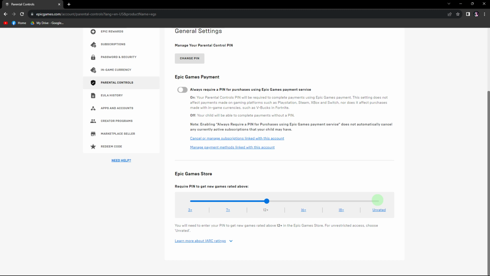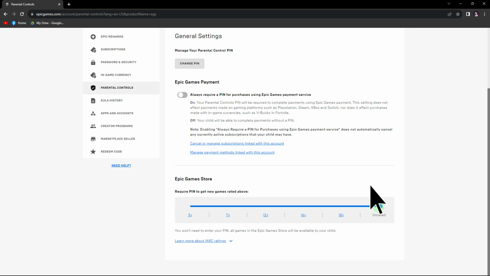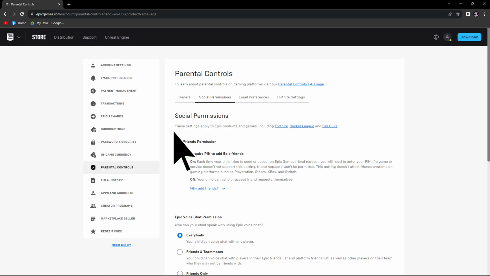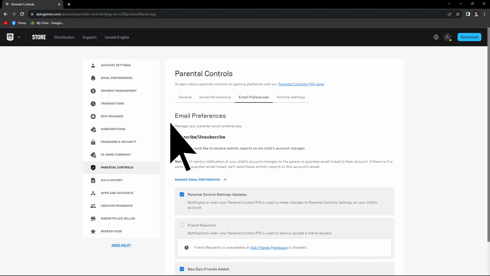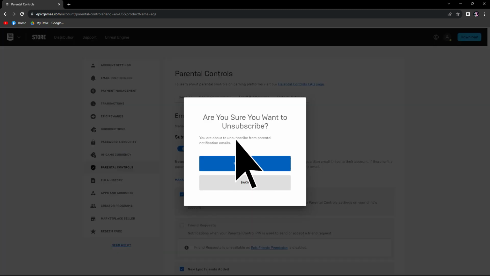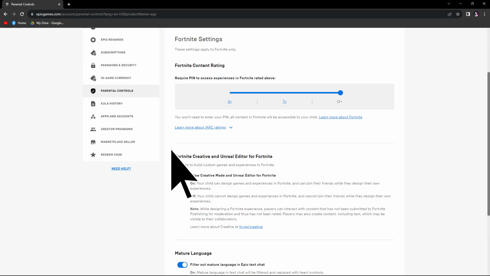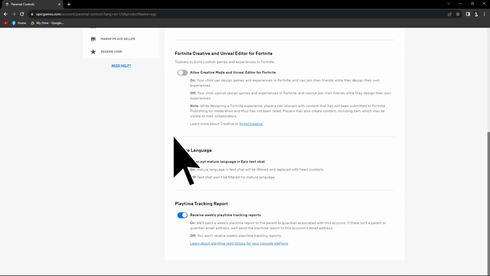Step 5. If there are specific settings that need adjustment, follow the on-screen instructions to make the changes. Step 6. After making adjustments, be sure to save the changes if there's any.